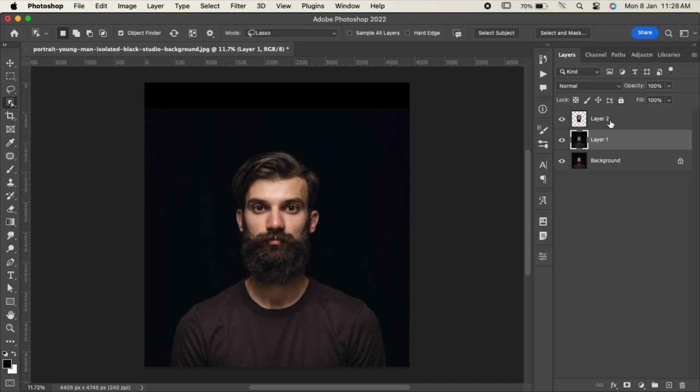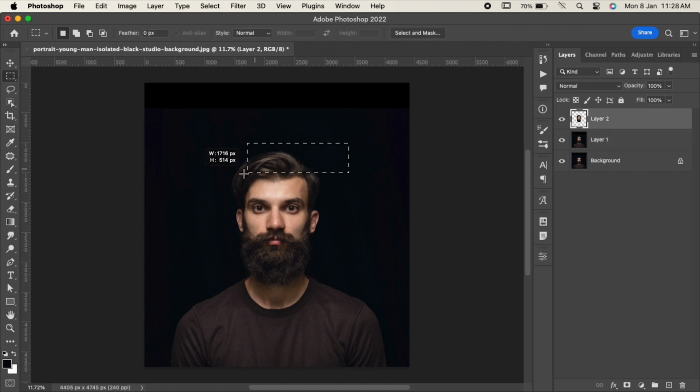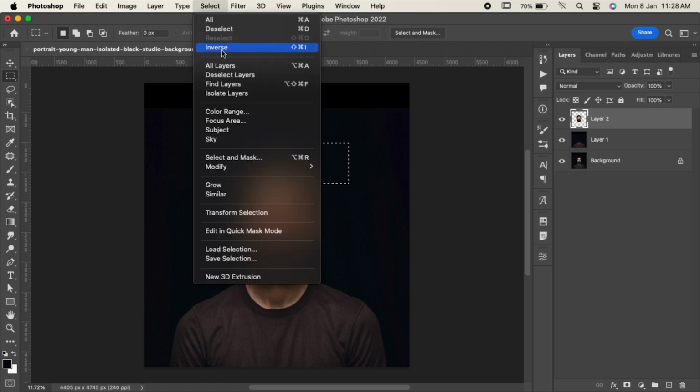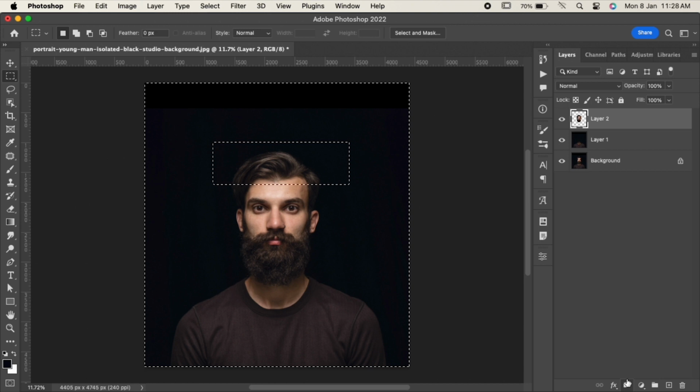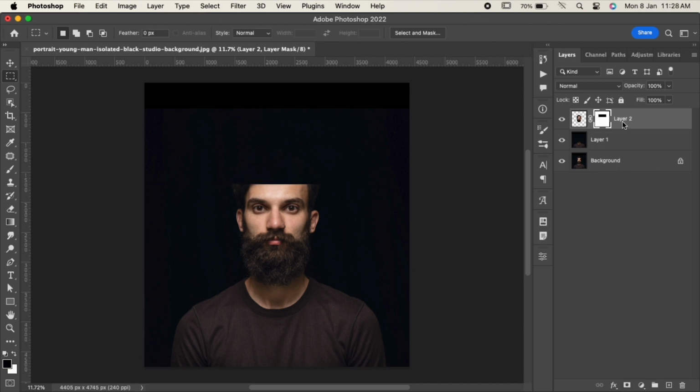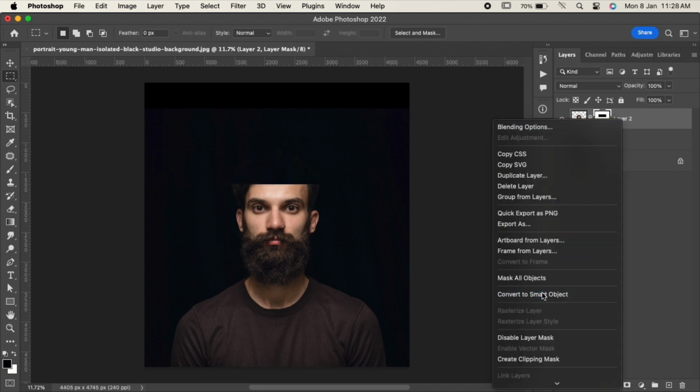Now activate the top layer and from the rectangular marquee tool, make a selection of the area you want to remove. Go to Select, Inverse and click on the mask icon over here. Right click and convert the layer to a smart object.